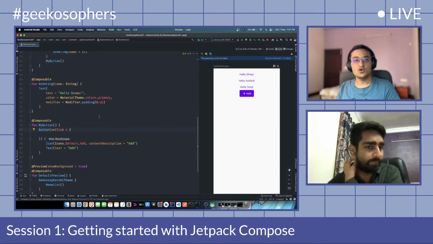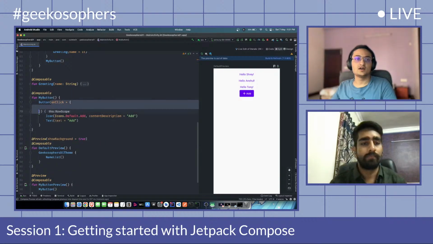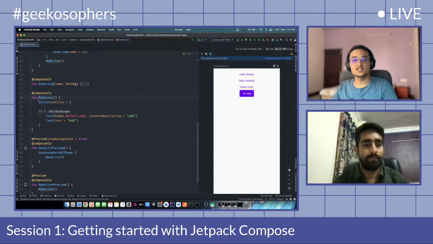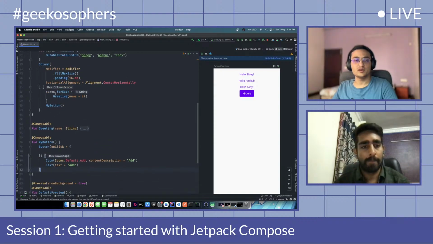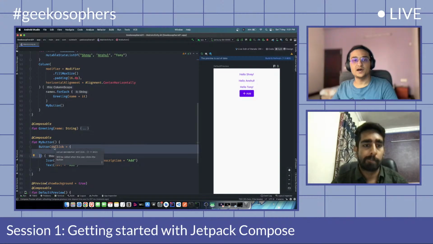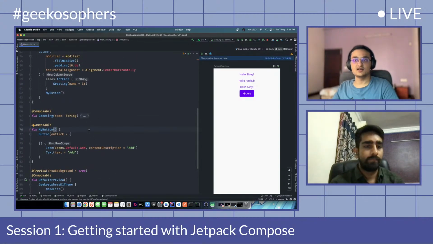So basically now, this is interesting. We don't have the list reference inside the on click. In this function we don't have the list reference. It's there in some other composable. So what we can do is we can take this on click and pass it as a parameter inside this my button composable. This is called a lambda function basically.